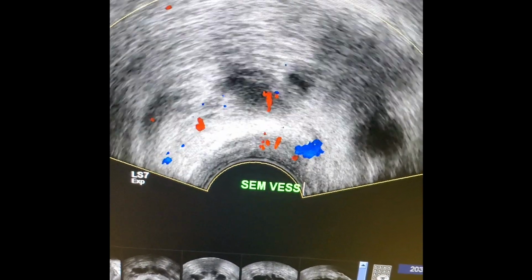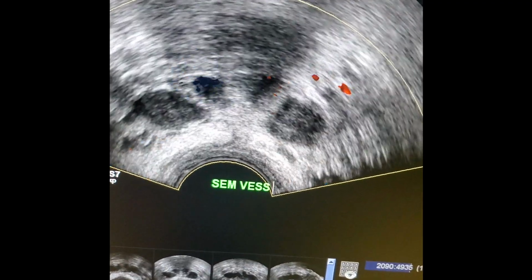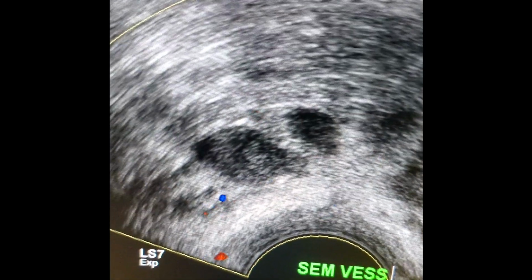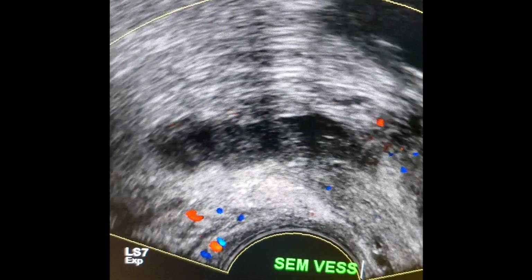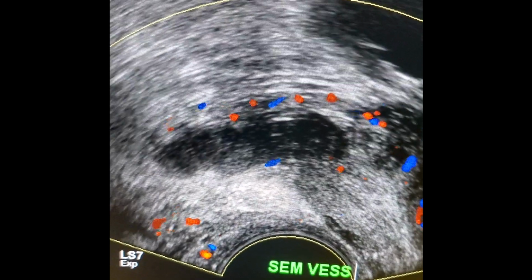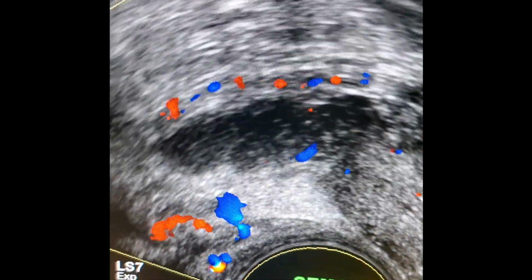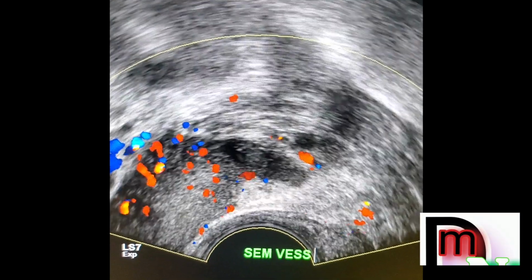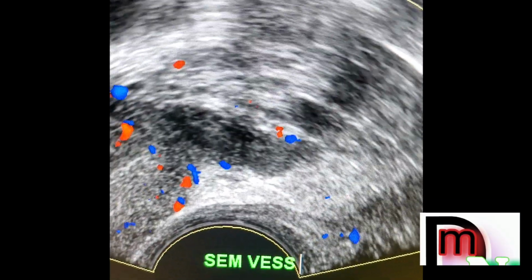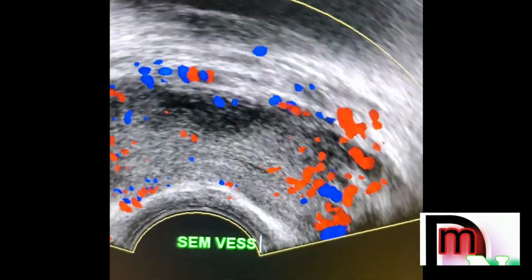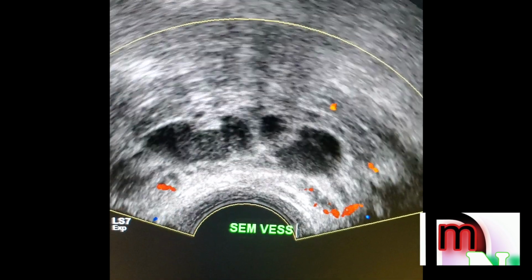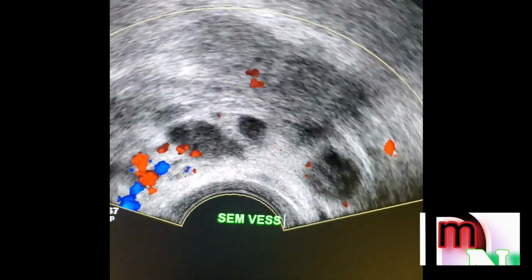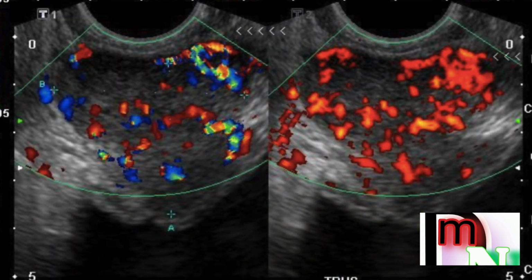There is another advantage of transrectal ultrasonography, that there is a color Doppler imaging system in the machine. With color Doppler imaging, we can differentiate between a malignant tumor or a benign tumor, a cyst or a solid mass. So this color Doppler feature in the machine is very helpful to differentiate all the masses or tumors or other pathologies.